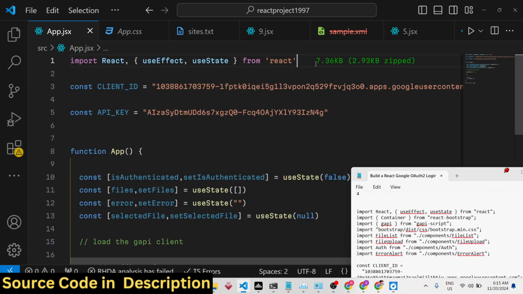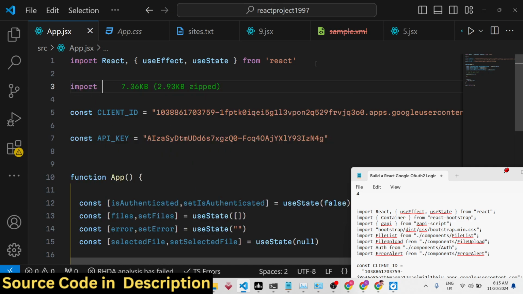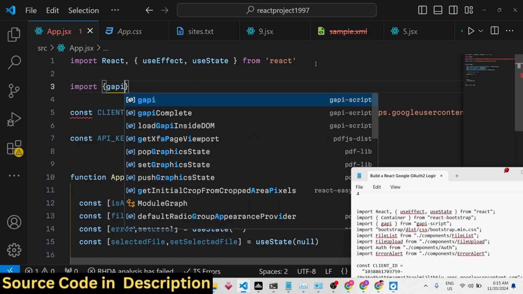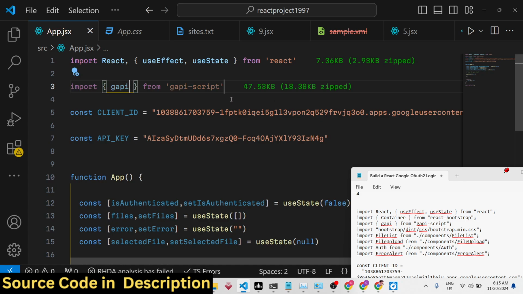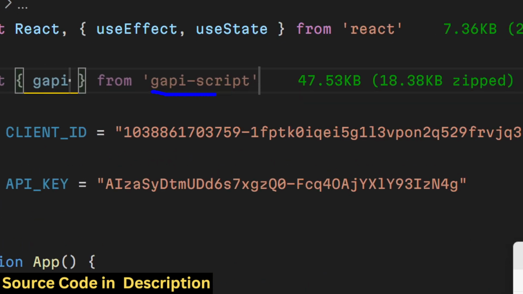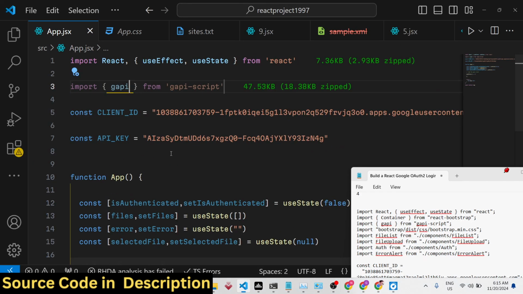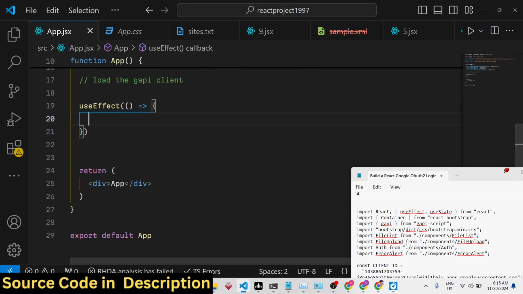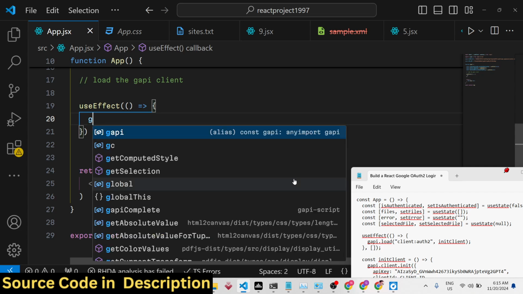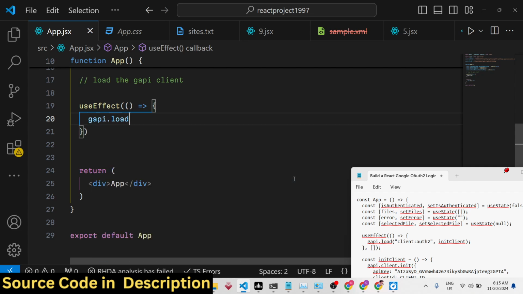We can simply import first of all the Google API, and we will be importing it from the module that we installed, Google API script. Inside this useEffect we can load this. It contains the load function, and here we can load the client, the OAuth client, and then we can initialize this function initClient. This will be a custom function that we need to write.